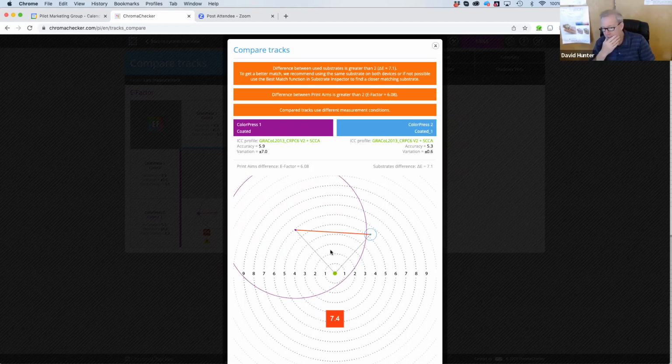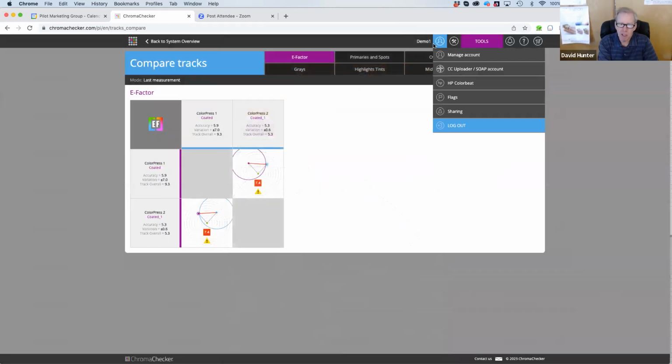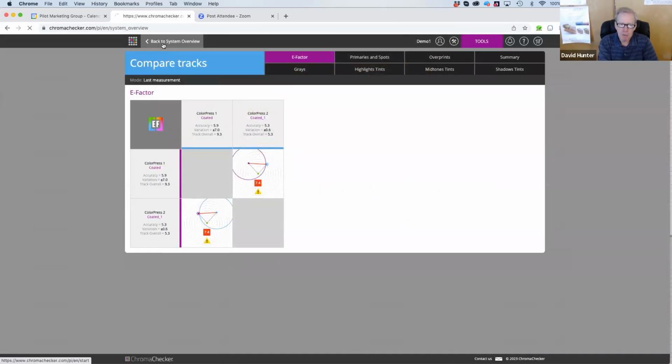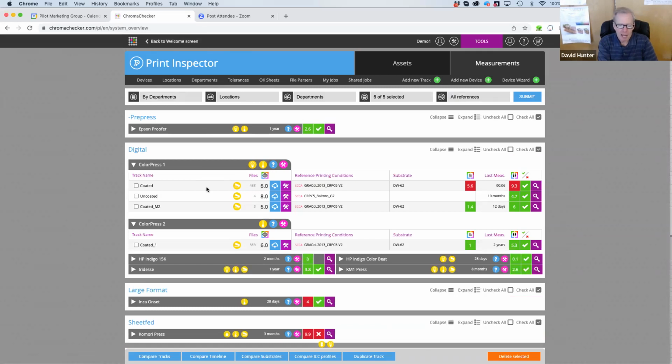And my estimate is that if we were to use the same paper on both these printers, the printers would be much closer together, hopefully within a 2 E factor of one another. And we wouldn't have any problem whatsoever. So this is all about troubleshooting color issues, understanding when printers aren't printing right, and knowing what to do about it to get the printers back to their known and reproducible state.